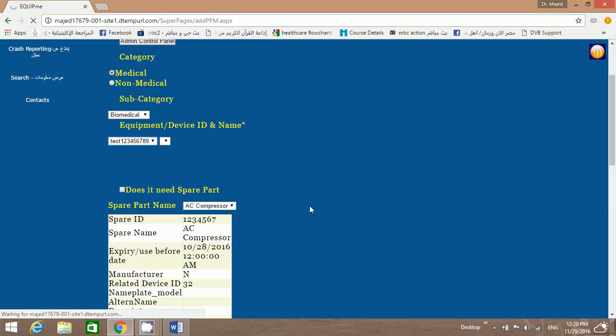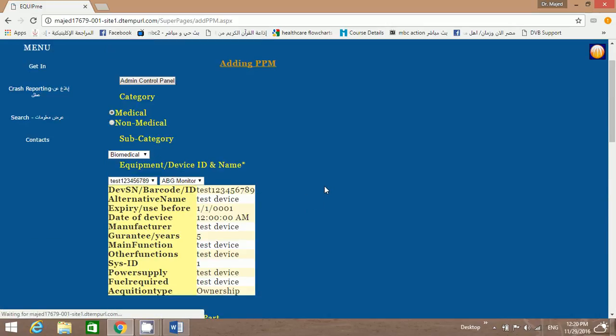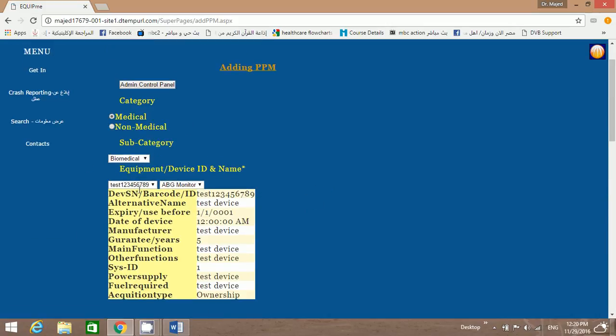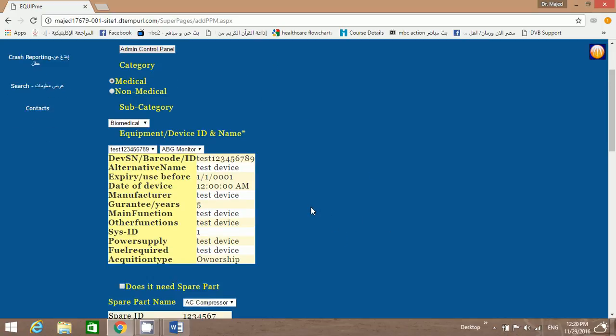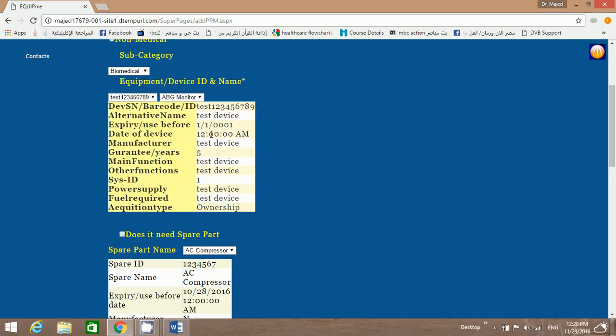Which is it? Of course, here only devices that were distributed can appear. Devices in the stores which were not distributed and are not working will not be able to be added to the list for the PPM. They have to be working and on the site. This is all the information we have to enter for the device.